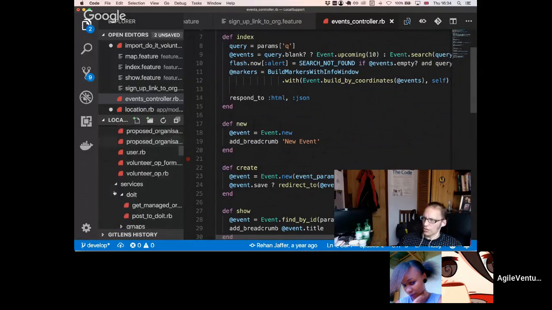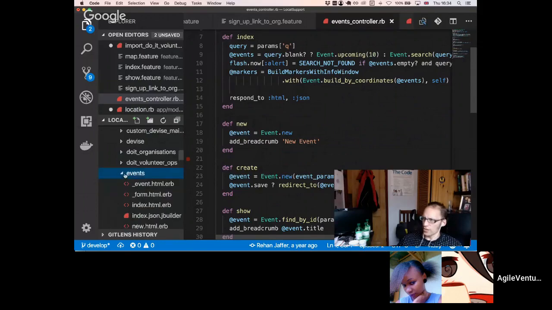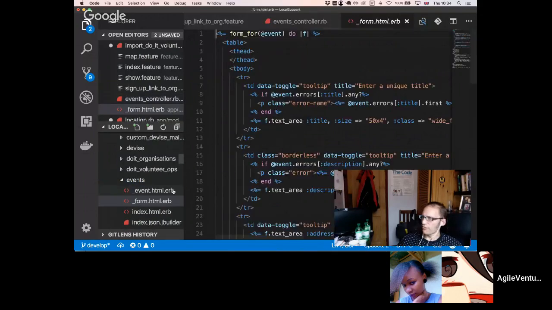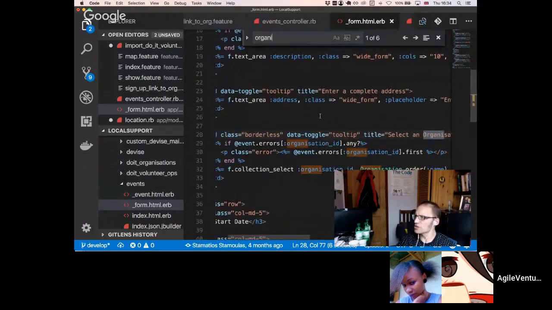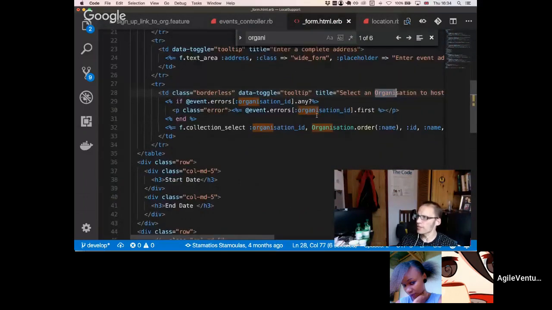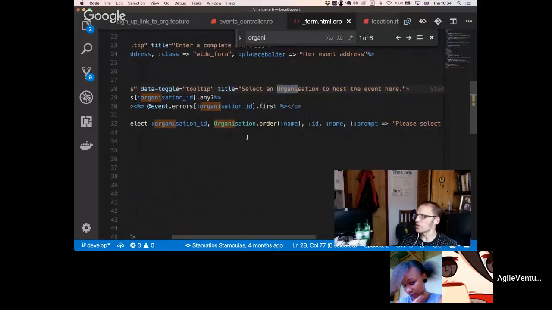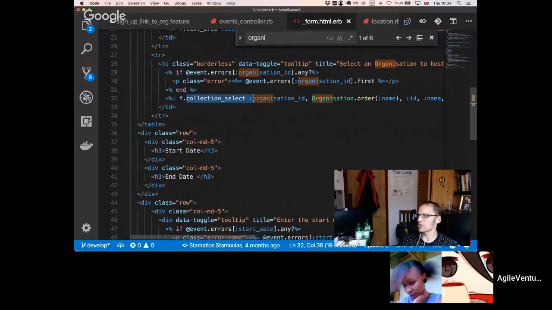Let's have a look. Closed services, views, events. Then we've got the event form, and at this point, where we have the list of organizations, we want to be able to specify the user's organization. So kind of in here we want to look at collection select. How do we specify a default organization ID?